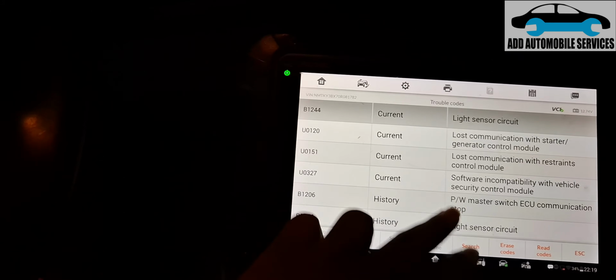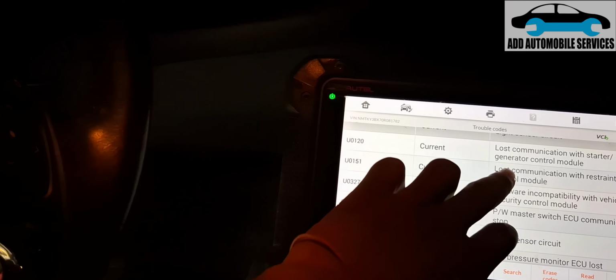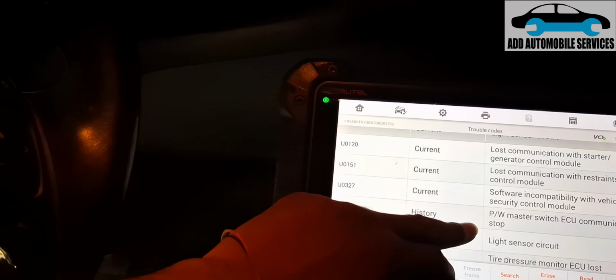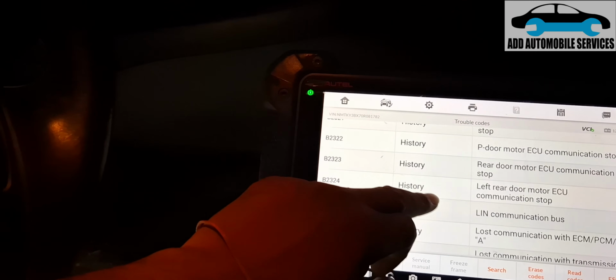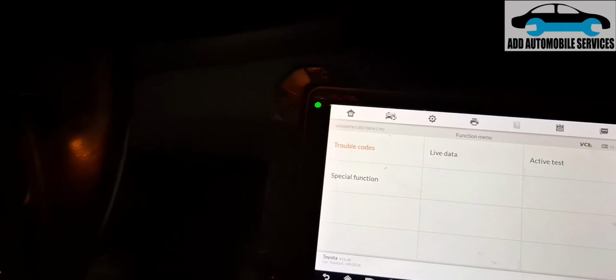So you can see it's telling me the control unit is lost because they've disconnected the airbag and some of the control modules. So I'm done with my diagnosis.